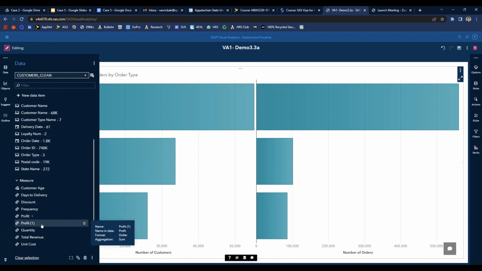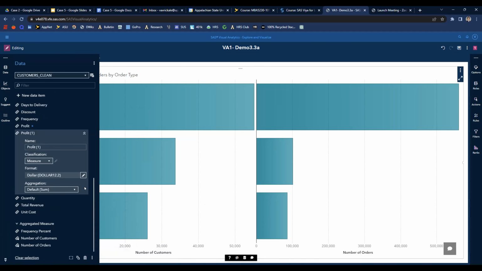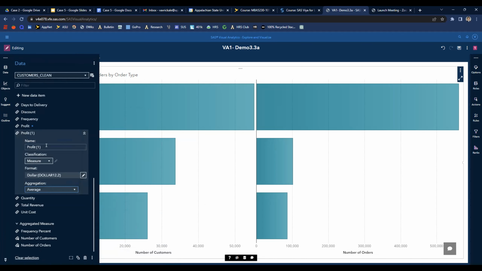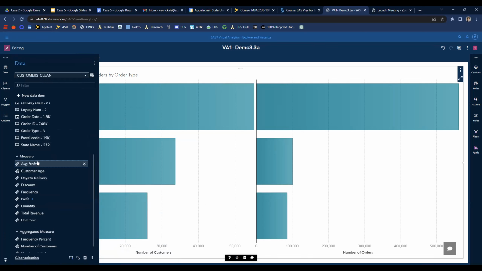Now with this new profit one variable, we're going to want to edit its properties by clicking this down arrow and changing the aggregation from sum to average. And we can change the name as well to average profit. And there we go. We have a new measure variable all set up for us.